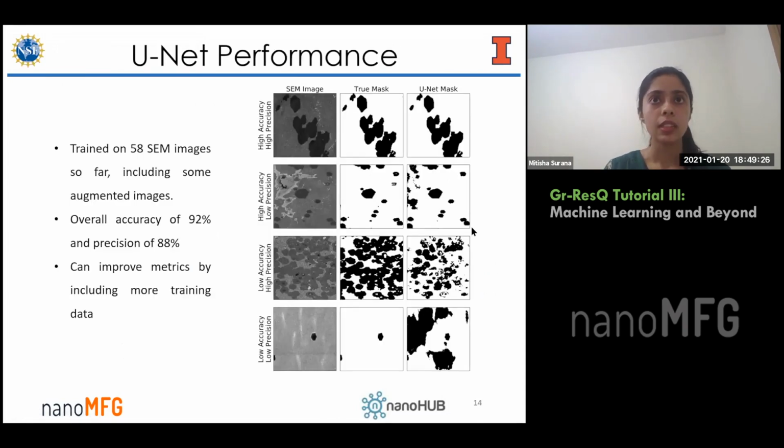We use a UNet model to achieve this. We have trained on 58 images so far, and we have also used some augmented images. So these were not actual images, but we made them. And we have found that the overall accuracy of the model as of now is 92%, and the precision is 88%. By accuracy, we mean how many predictions of the model are correct. And by precision, we mean what is the proportion that was identified correctly.